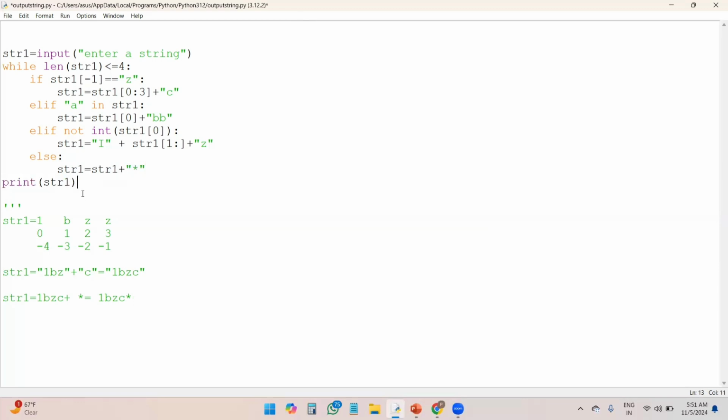So this is the simple way you can solve your output based questions. If any output based question is there, students, you can solve it step by step. This is a very simple way. Okay, students, so this is the first input that we tried. My second input is str1 equal to ABCD.